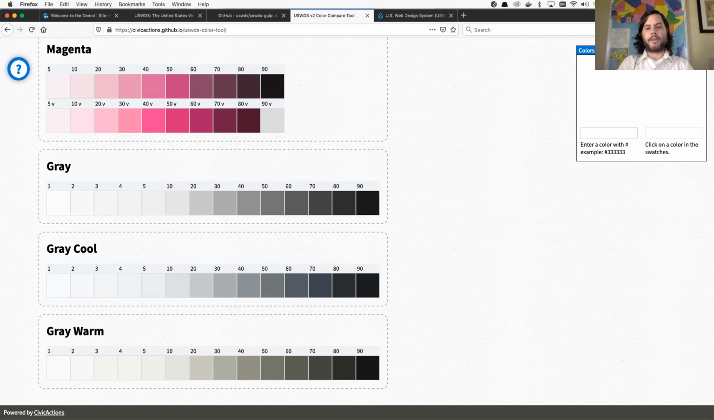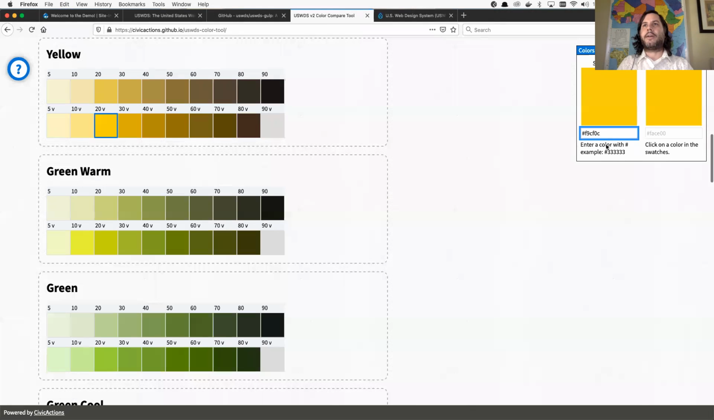So the way that this works, let's say your design team or a branding guide has a specific hex color that they want to use, but you want to try to stick with these USWDS colors. You can put that color in this little input right here, and it'll show a swatch of it, and then it will find the nearest match in USWDS. So in this case, it's yellow 20V. It shows it right there.